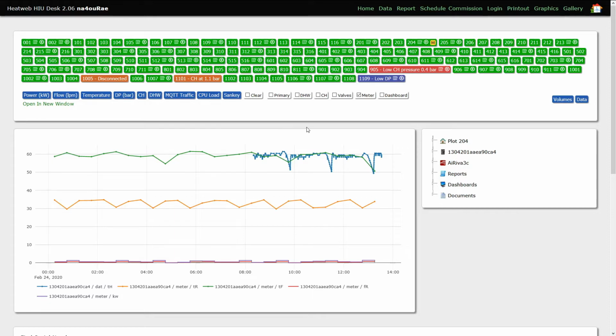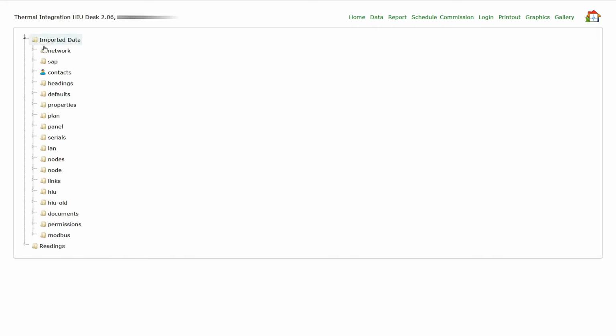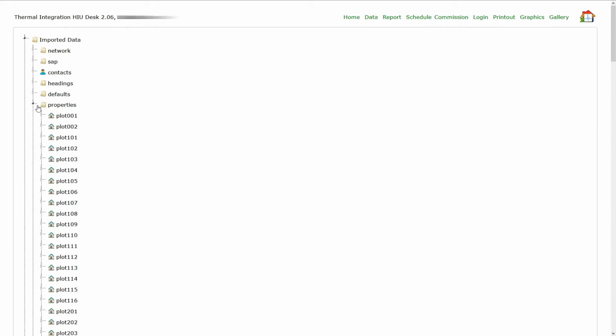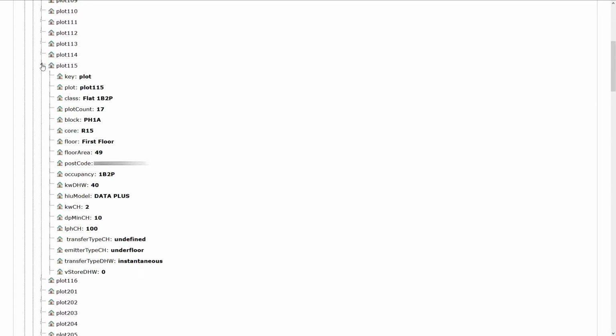Okay, now just to provide a quick run through of some of the other screens. We have a data screen that provides us access to imported data. So this comes from an Excel spreadsheet that's imported into the system. The main database in here being the plot data. So this tells us all the different stuff about the plots.